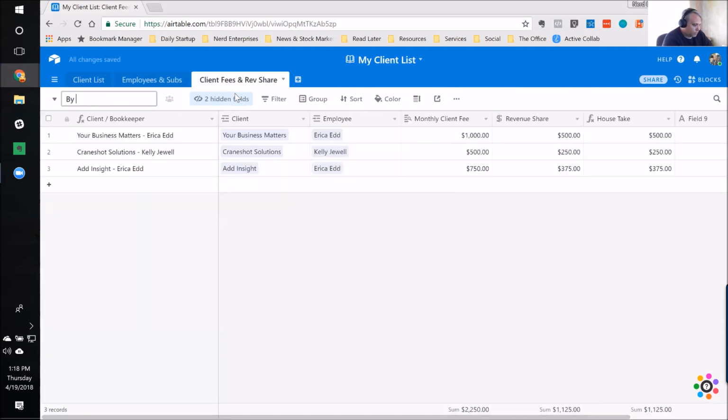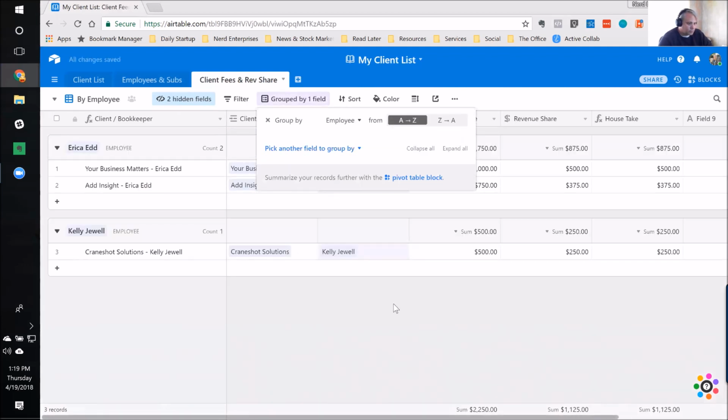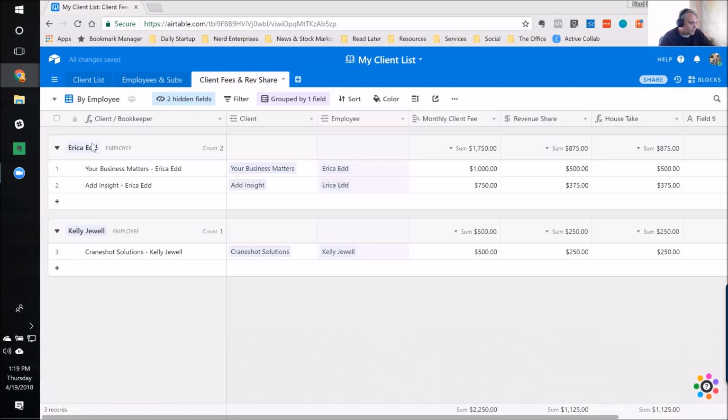and we call this just by employee or something like that. And once I've got that view created, we're going to click group. Pick a field to group by, and let's do it by employee. So now what's cool about this is I can see, all right, so Erica works on these two clients. Now do you see how this starts to look really slick? Because I can see Erica works on these two clients, right?